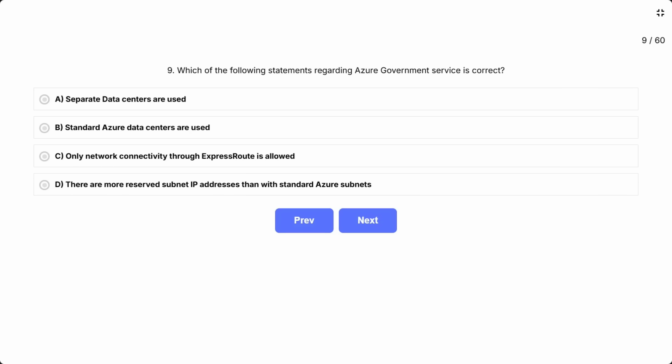Question 9. Which of the following statements regarding Azure Government Service is correct? Options. A, separate data centers are used. B, standard Azure data centers are used. C, only network connectivity through ExpressRoute is allowed. D, there are more reserved subnet IP addresses than with standard Azure subnets.